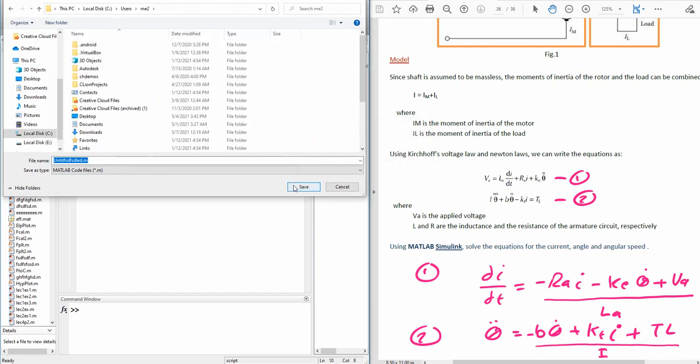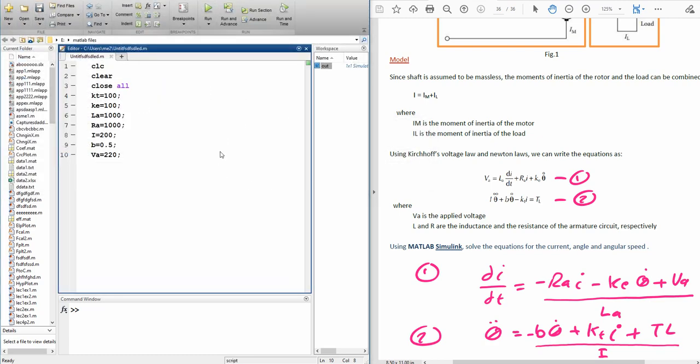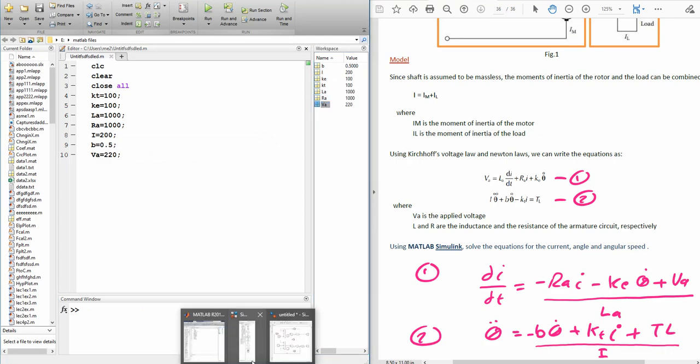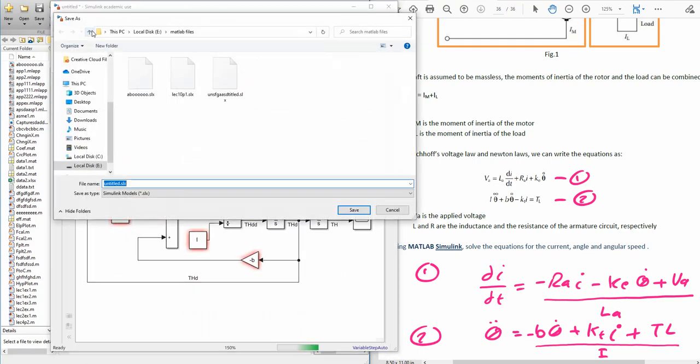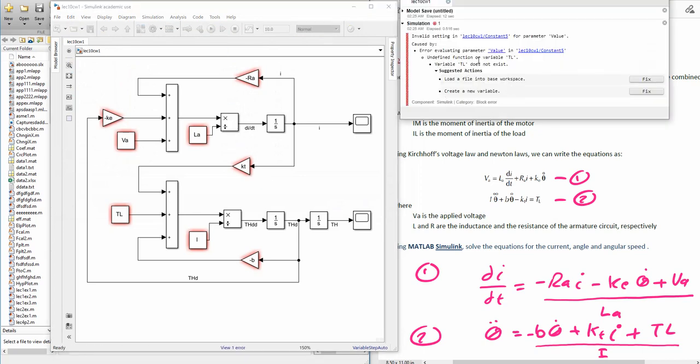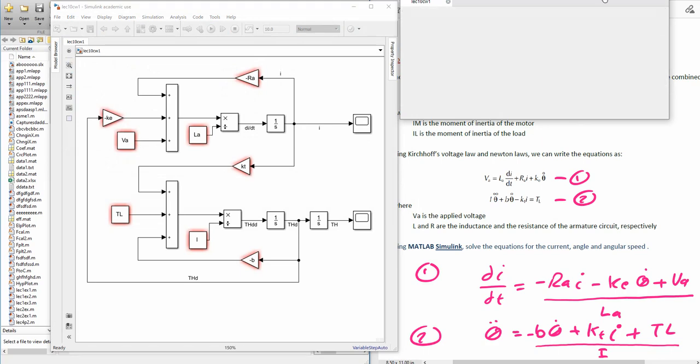Okay, then run the file, add to path. See, I'm sure that we have the B value, I value, KE, KT, LA, RA, VA. Now we can go back to the Simulink, save it again. Now run the Simulink. I'm waiting, we have a mistake here. What is this mistake? TL capital. Okay, delete the errors.